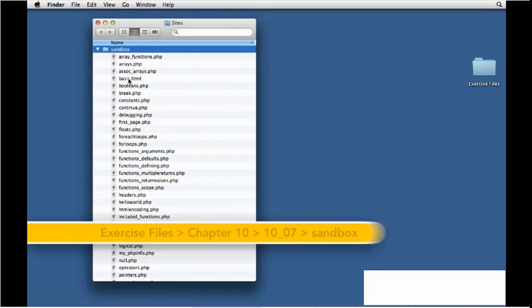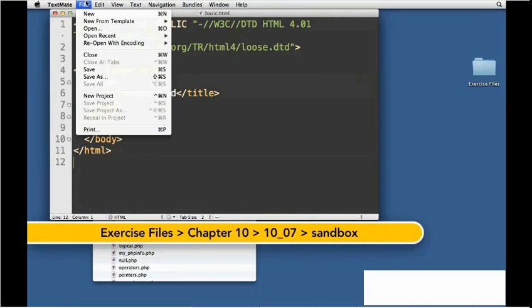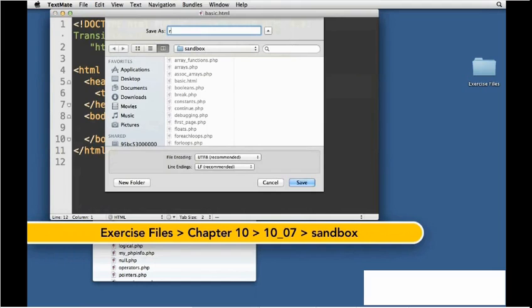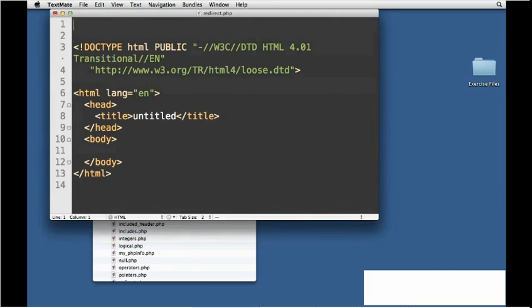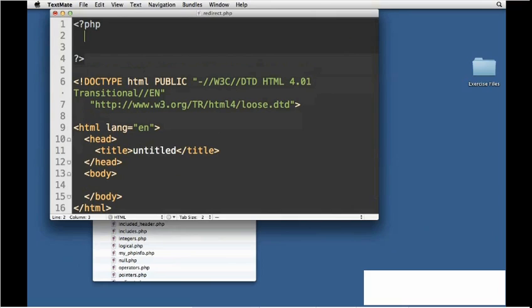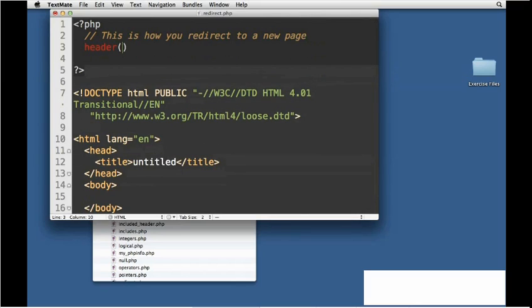Let's try it. So I'll start by opening up basic.html and let's do Save As on it. And we're going to call this redirect.php. So let's put this at the top here. Remember, we already know that it has to go at the very top, no space at all. We'll open our PHP tags. And this is how you redirect to a new page. Header, open our parentheses, open our quotes, capital L Location, colon, space, and then the page that you want it to go to. I'm just going to use basic.html. So that's going to redirect to basic.html.